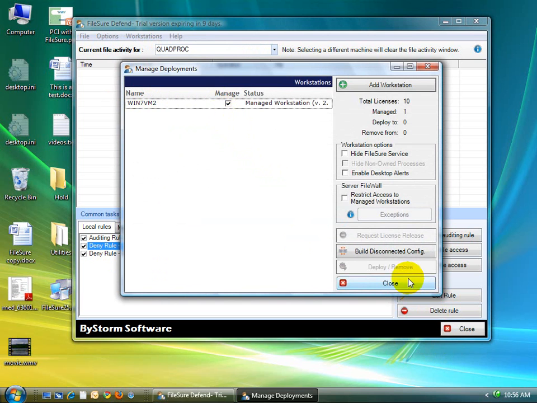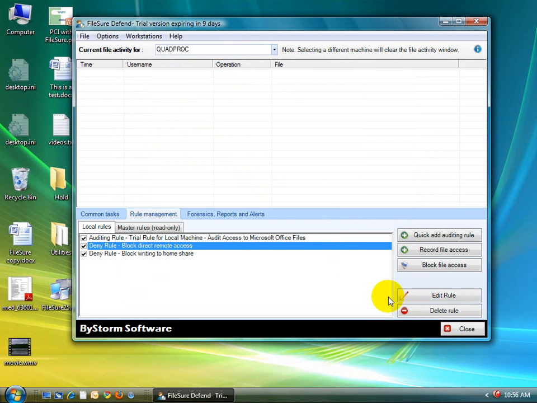Whew, well, that's a lot of stuff. So that's how you can protect your work files, your office files, from being copied by somebody using remote desktop at home.